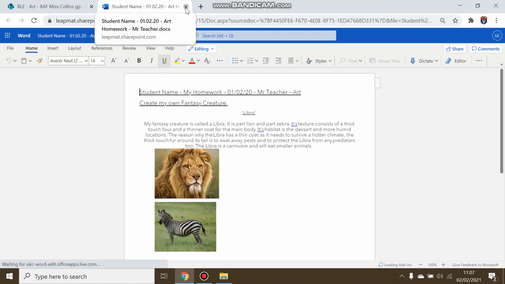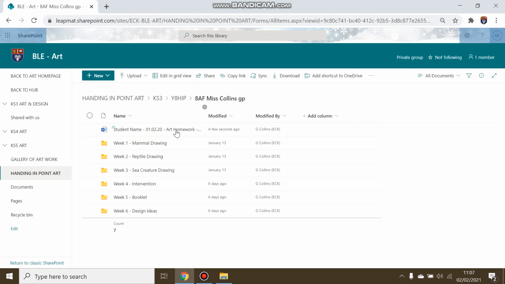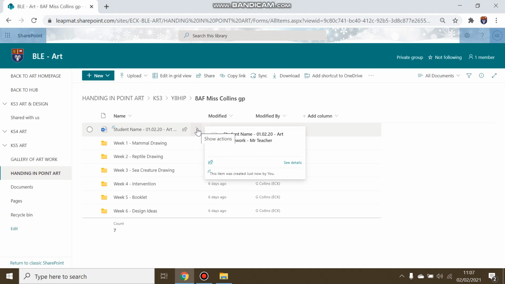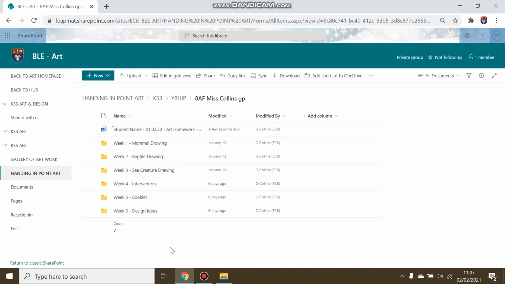Once you are sure your work is saved correctly, you can cross this off and know that it is now saved. If you do any improvements on your computer, this does not automatically save this work. So if you are doing a PowerPoint that contains coursework over the next few weeks, you need to make sure you are dropping a new PowerPoint into the hand-in point every week.